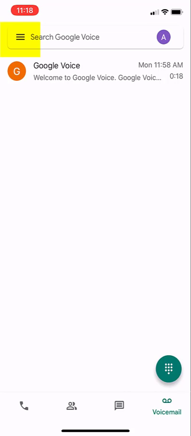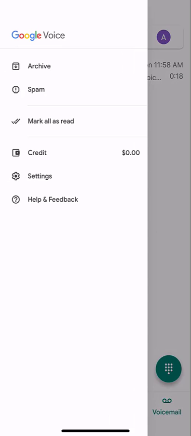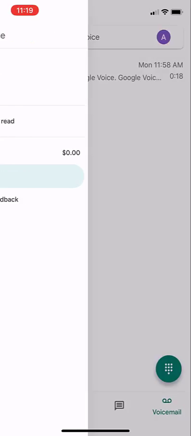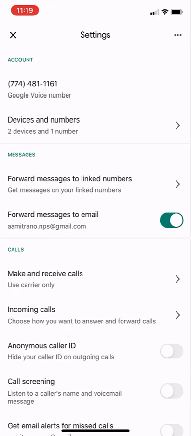In the upper left-hand corner, I've got the three dashes, the hamburger menu. I'm going to tap on that just to kind of show you. It's pretty basic on this menu screen. You've got your archived messages, your spam messages, mark all as read, your credit. Again, you don't need to worry about that. Your settings icon, I'm going to tap on that for you.